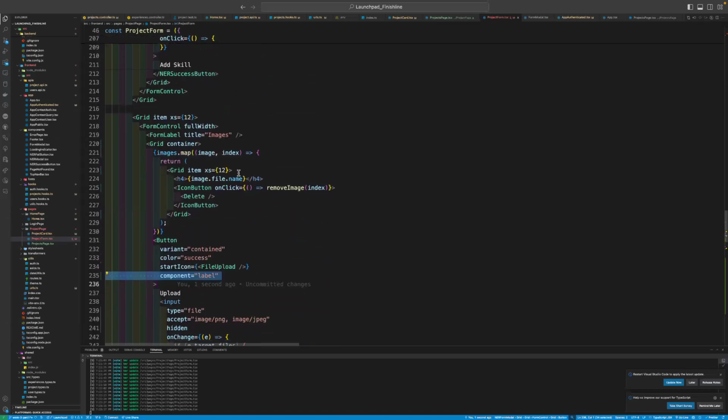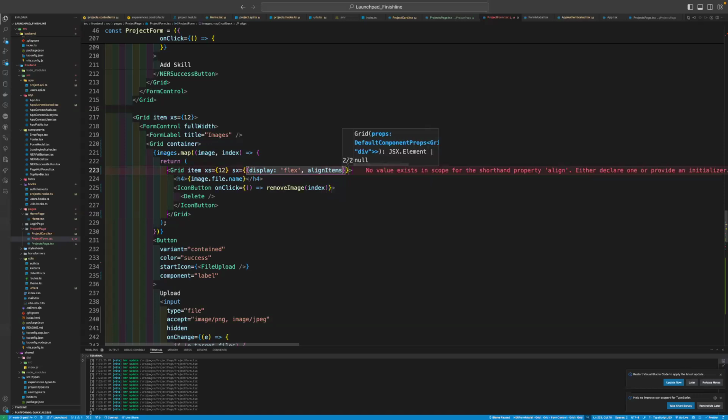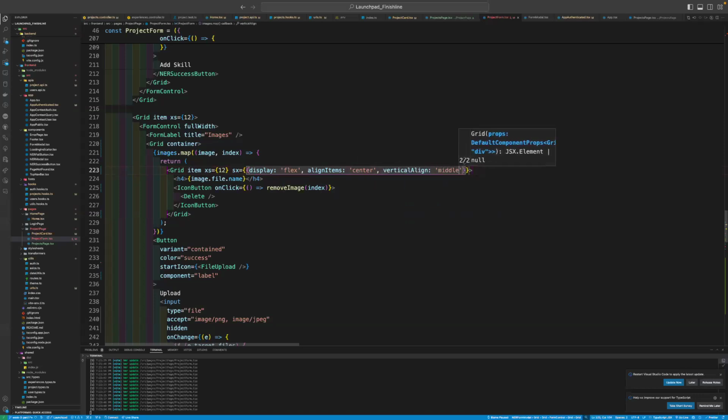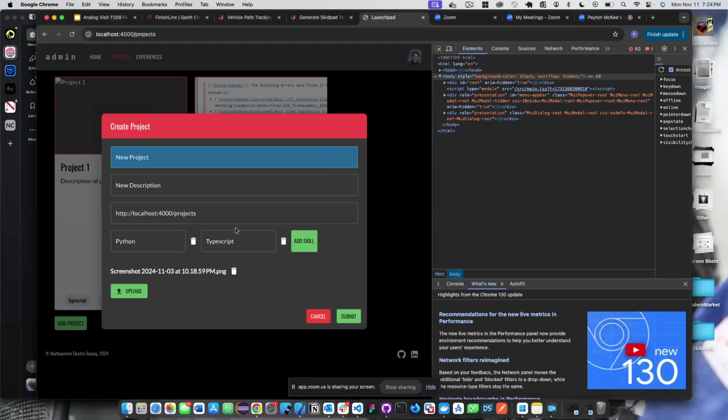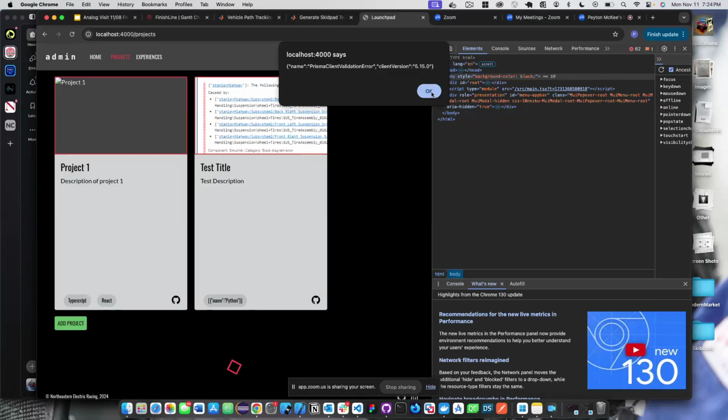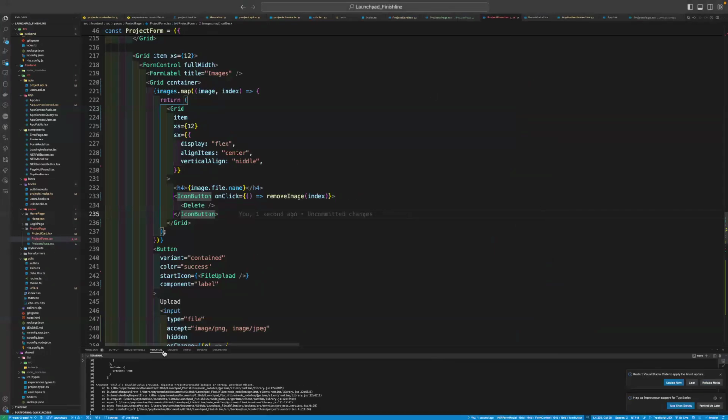we're going to say display is going to be flex, then align items center. We'll say vertical align middle. I think those kind of do the same thing, but there we go. Now that looks better. And hopefully if we submit now, Prisma client validation error, client version 5.15.0. So we got a backend error here.